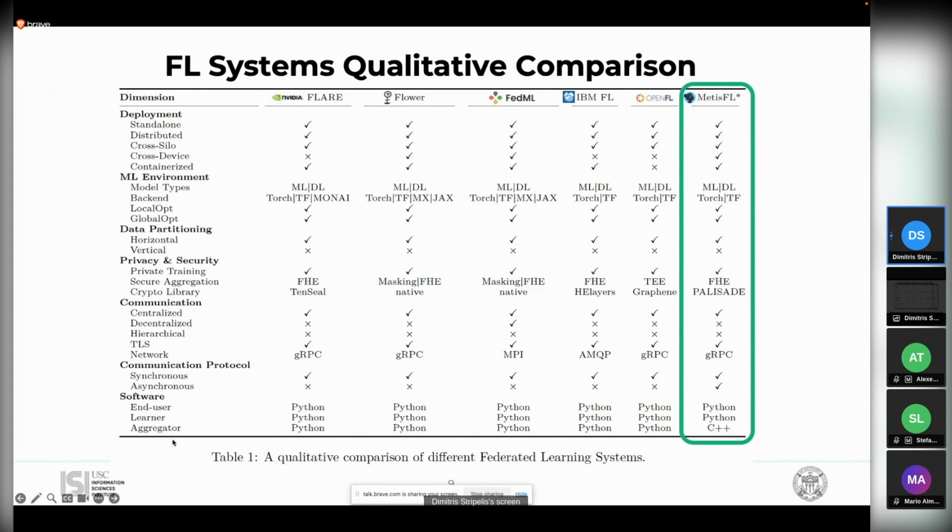Most of the systems out there right now are on Python. Others are using Python or Go, for instance, Substra, which I don't have in this analysis, but in our case, we have Python and C++.